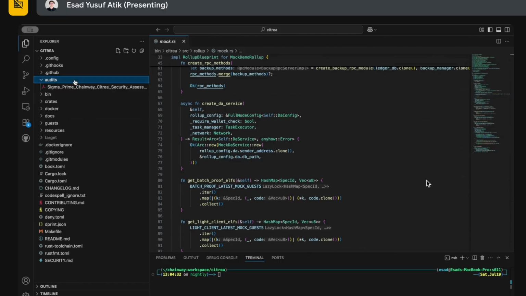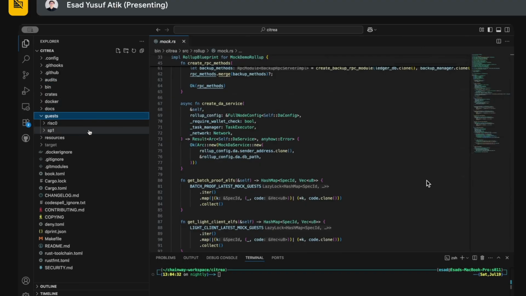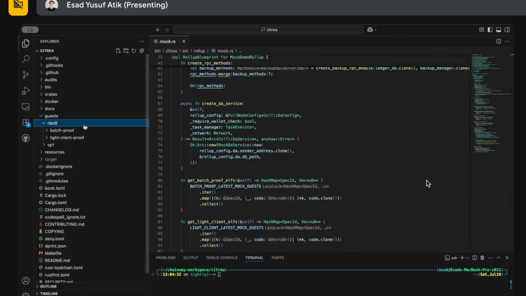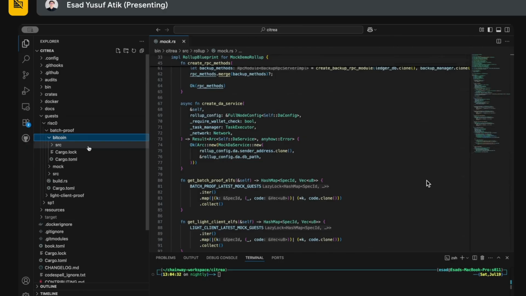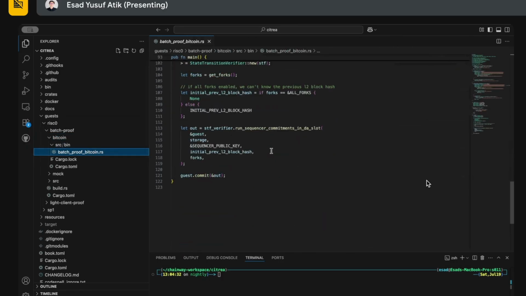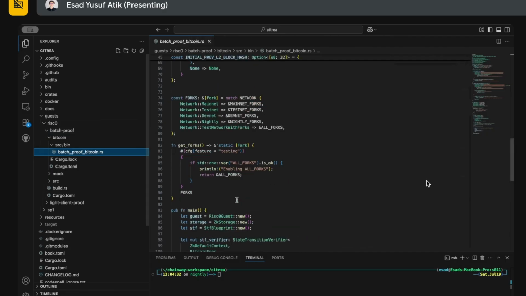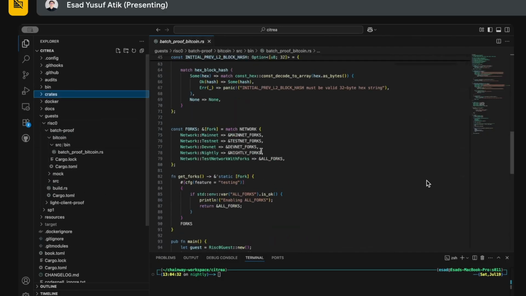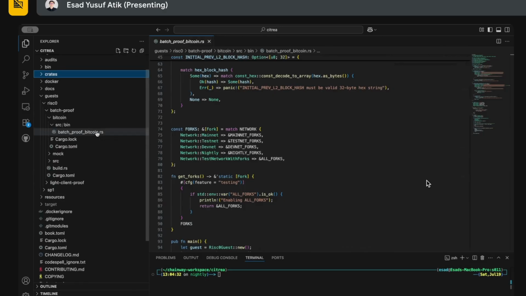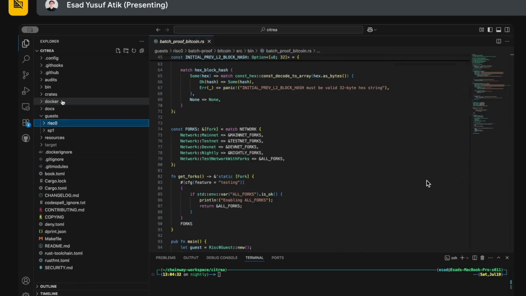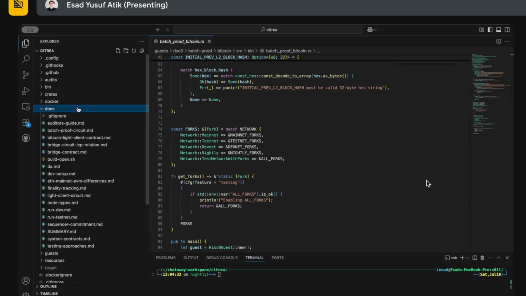You can see the past audit reports here. In the guests directory, we have two directories, SP1, which is out of scope, and risc0. In these guests there isn't actually much code, because these guests import code from crates, and they are here for compiling reasons so that I can come here and specifically compile the batch proof ELF. So that's guests.